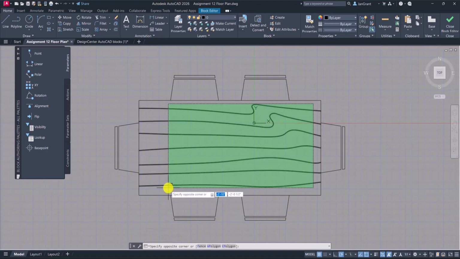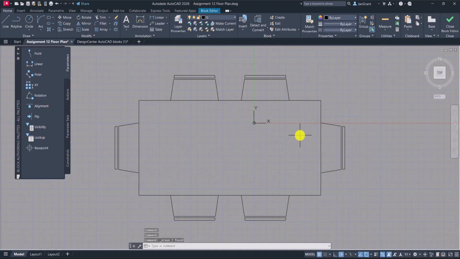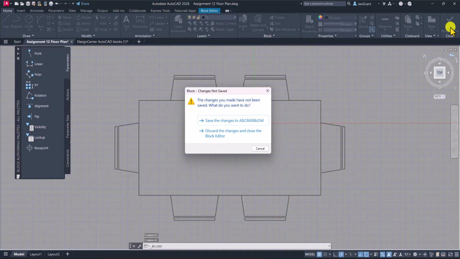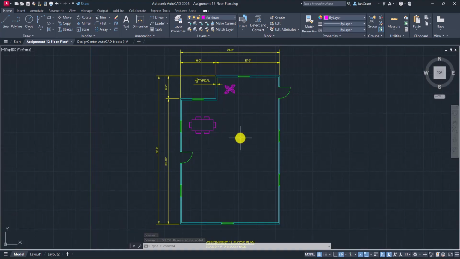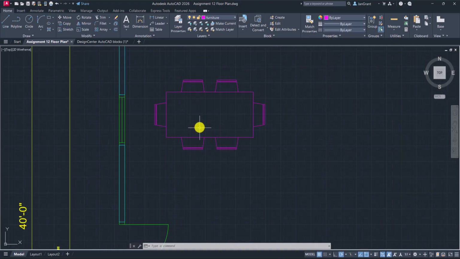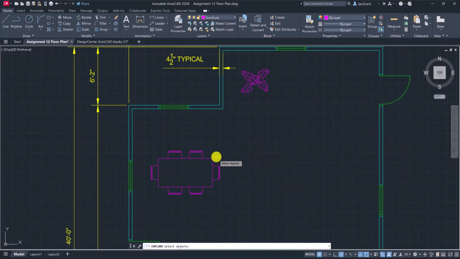So if I take these lines out, let's just say I right click and erase and I take these lines out, I've changed it in some way. Up here in the top right, when I pick close block editor, I'm going to have the choice to save the changes. And if I save the changes, then any table that's in here that has that same name will update. And see, it still stays as a block. It's completely up to you.